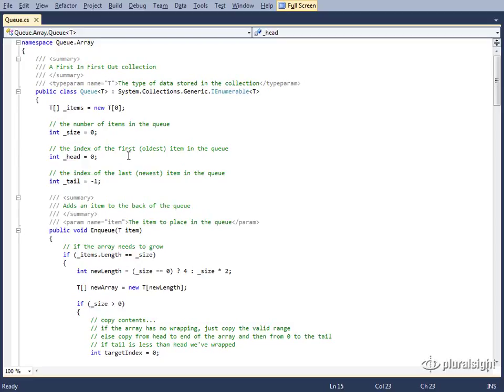Head is the index of the first item in the queue. This is the oldest item. It's the one we intend to return next time dequeue is called. Tail is the index of the last or the newest item in the queue. This is the last item that was enqueued.